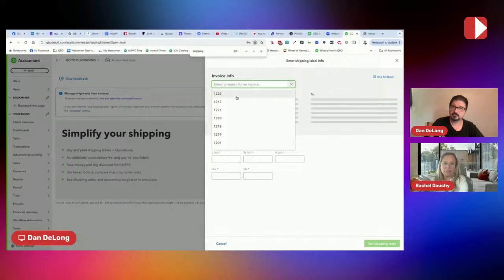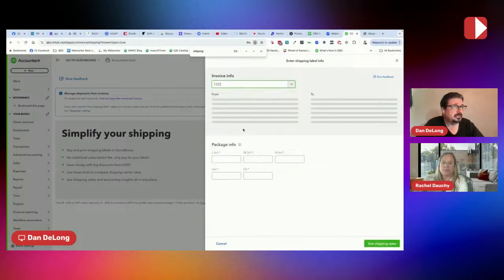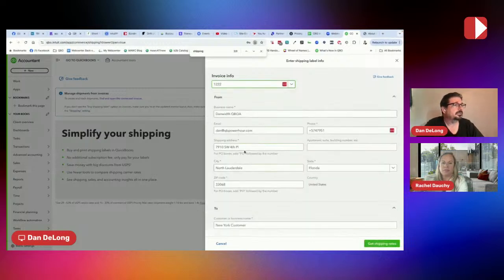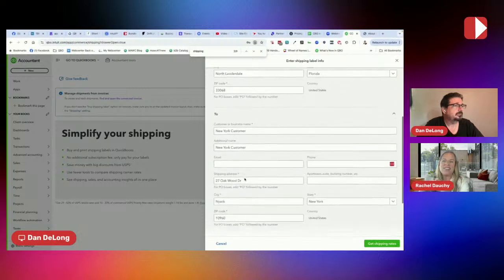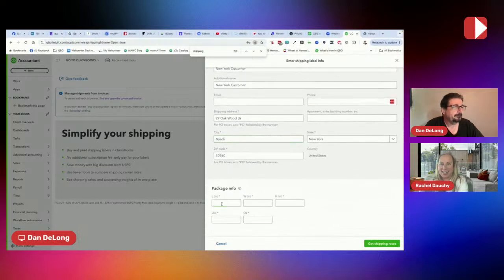So the ship from and the ship to is already pulled in from the invoice. Yeah. And then all you need to do then is, so this particular one is being sent to... Everything's so integrated. Yeah. All right.